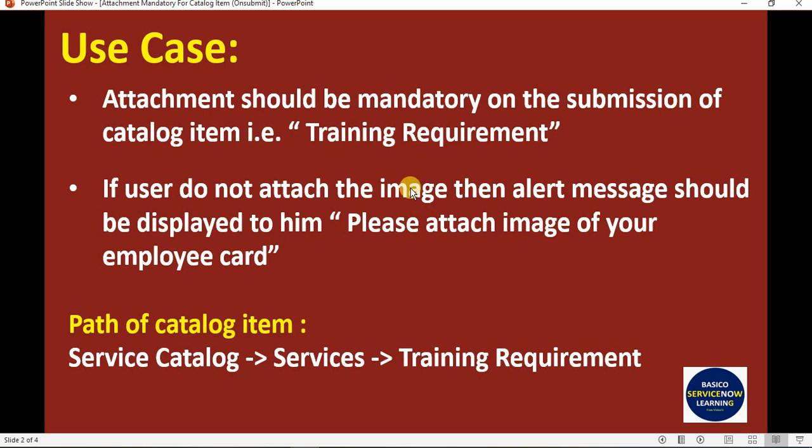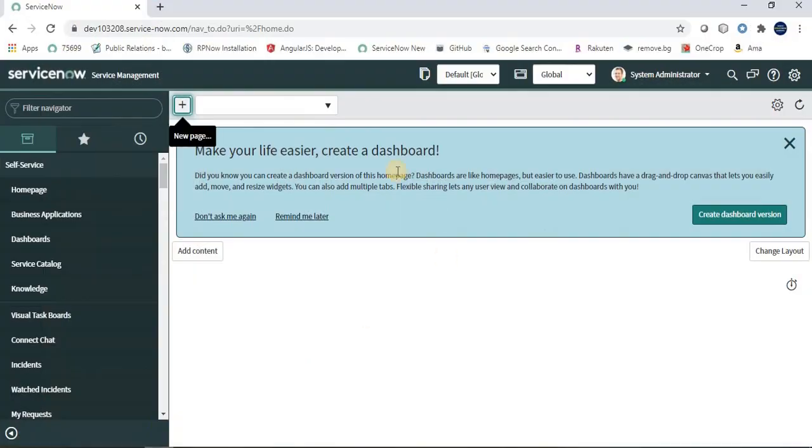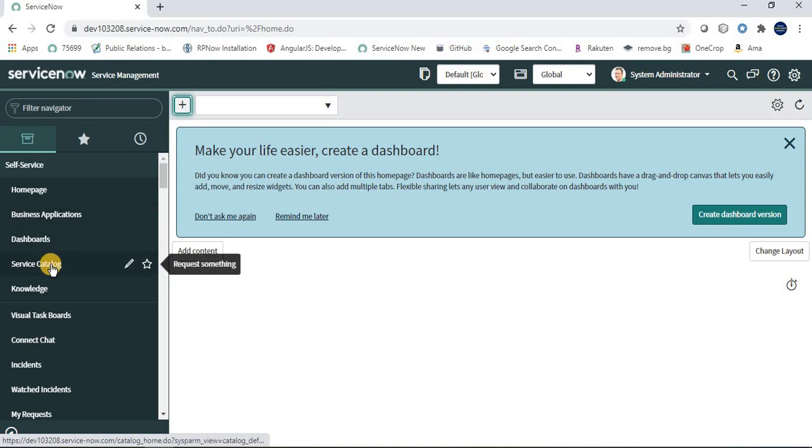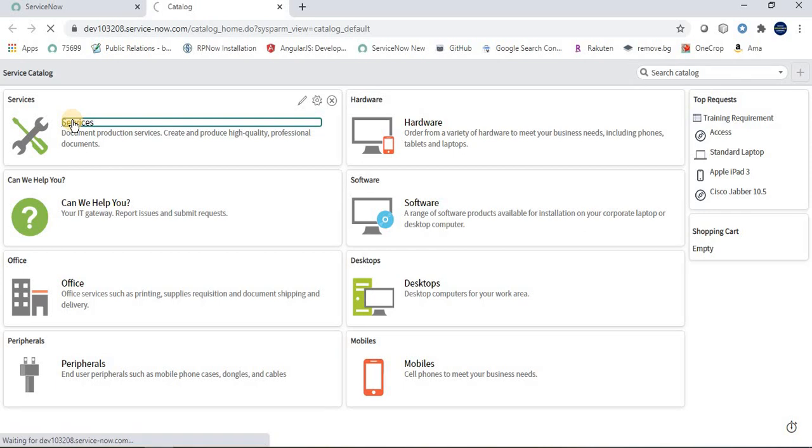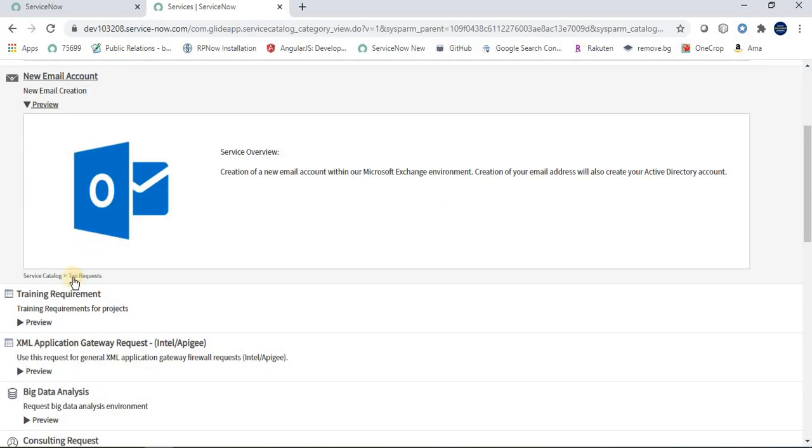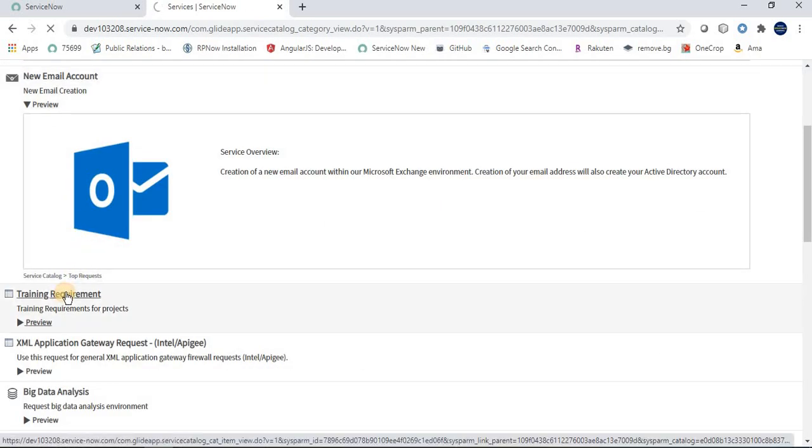So let's navigate to my ServiceNow Personal Developer instance so that we can see where we have this catalog item and what we are going to implement today. So friends, this is my ServiceNow Personal Developer instance. The path is Service Catalog. Let's open a new tab. And here we have Services. Then we have a catalog item that is Training Requirement.